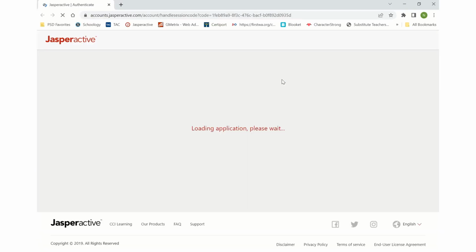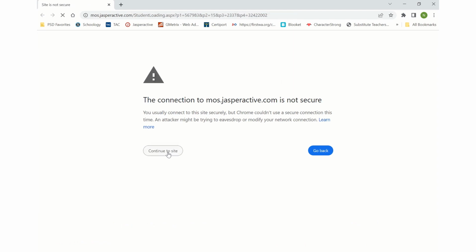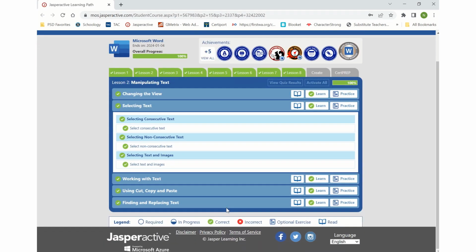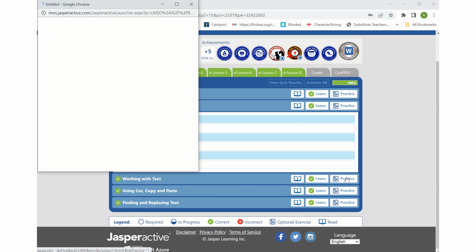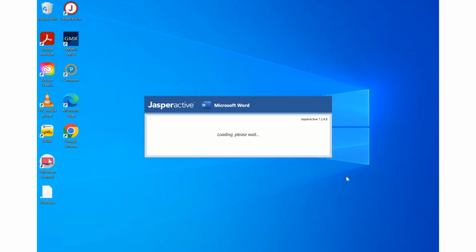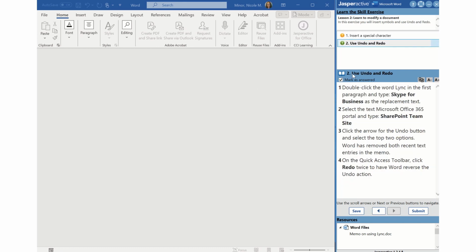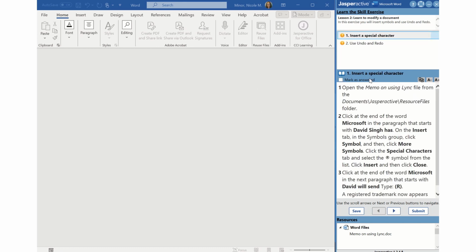Lesson 2, Learn 3. We're going to learn how to use some symbols. Learn 3 is called Working with Text. For working with text, you are clicking Learn. I'm clicking Practice. If you've already done this lesson, you're going to click Practice to try it again. Waiting for Jasper Active to launch. When it does, I'm going to unmark these as answered, so mine looks like yours.